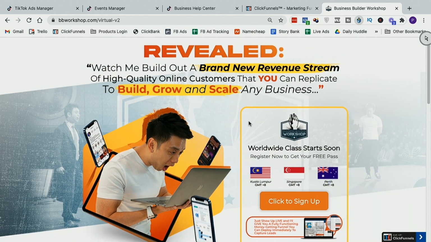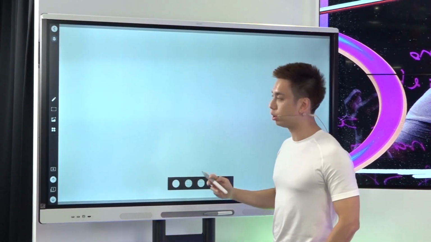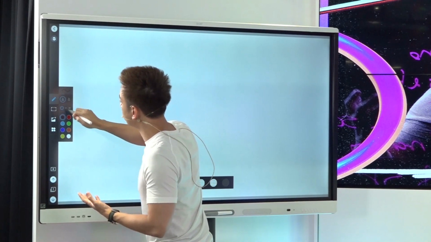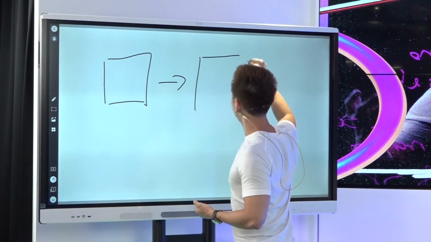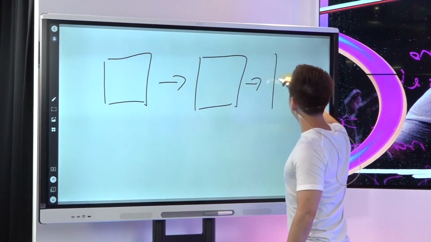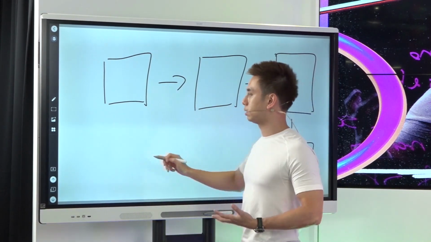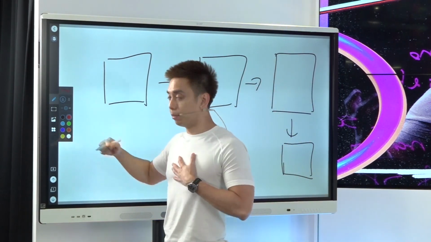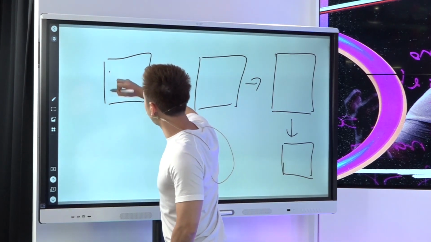Let me just head over to my whiteboard over here to walk you through the process of what this pixel is for and how this might be different for you, okay? So what this means for you is to first understand where the pixel is going to. So for me, because this is a webinar funnel, now what is a typical webinar funnel?